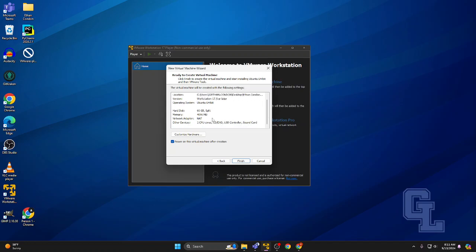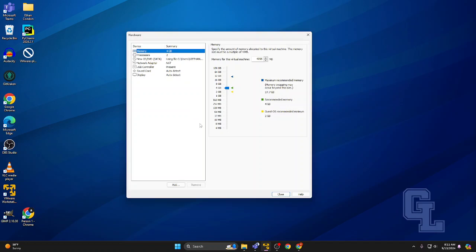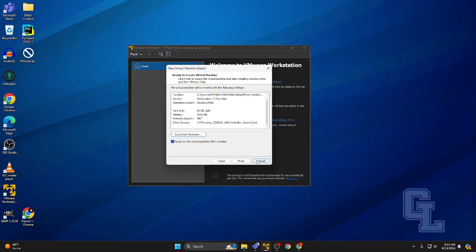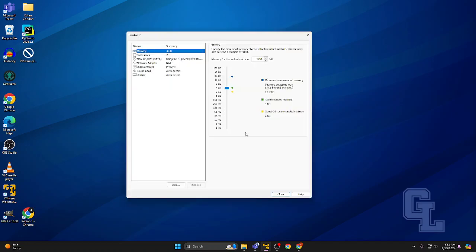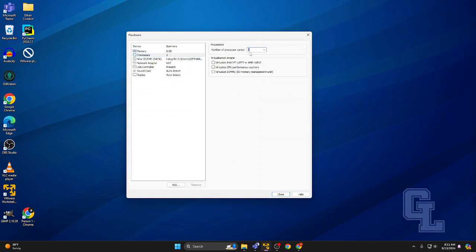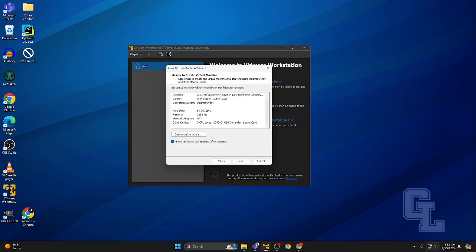So you have to check this, and if anything doesn't seem right to you, you can change it in customize hardware, or you could go back. So personally, I want 8 gigabytes of storage and 3 processor cores. It all varies on your computer and what you want to use it for. So again, just check that everything is okay, that everything works.